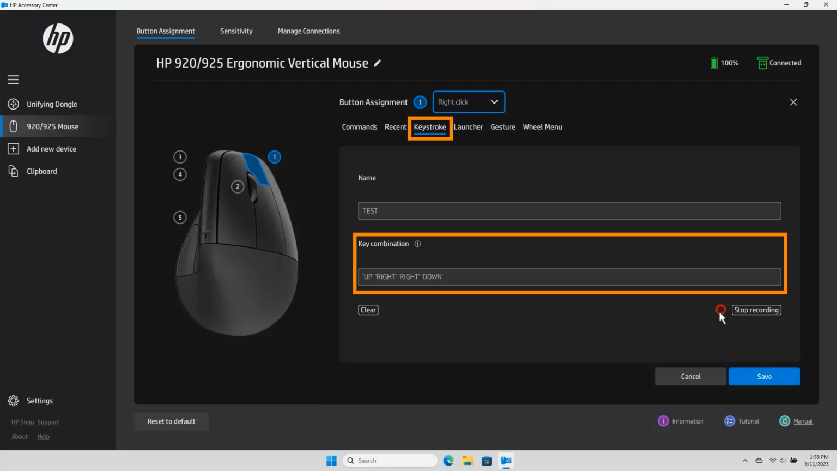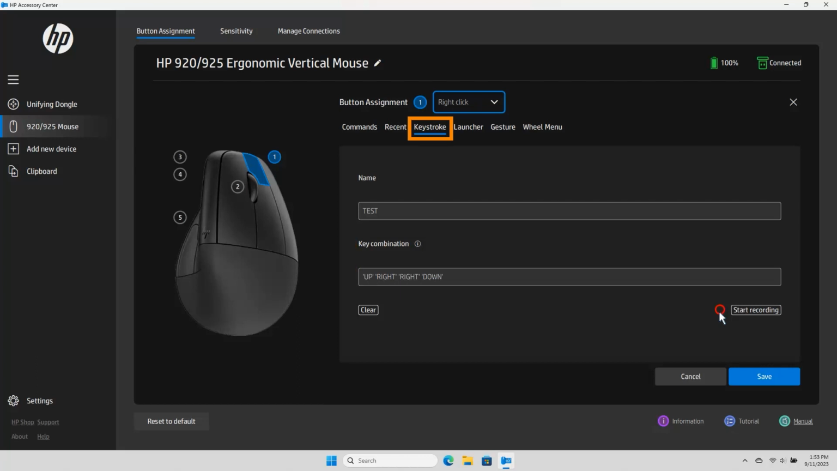You can record up to 6 keystrokes for the key combination. Click Stop Recording when finished. The Clear button will erase the combination record.